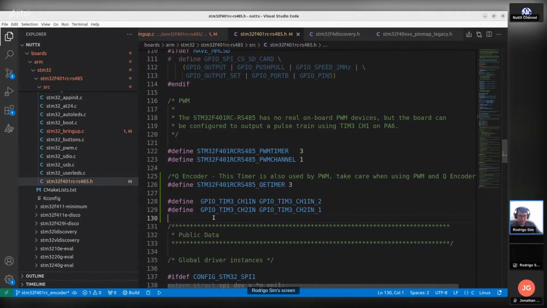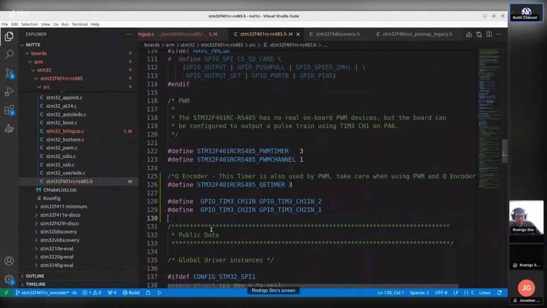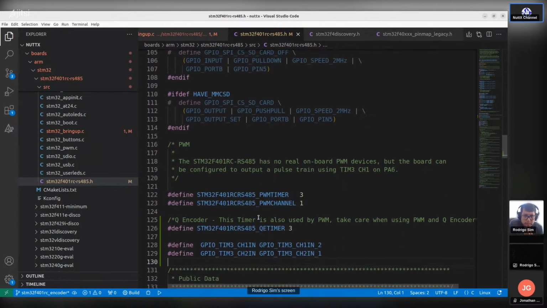So, do you think we can try to build the discovery board just to check if it's the same error? Yeah, could be. I can do it here just to confirm. Enable it, just a second. Yeah, sure. Try to find why this board.h is not included.